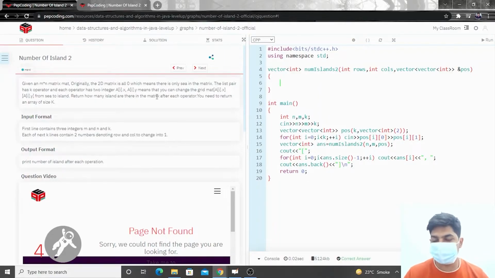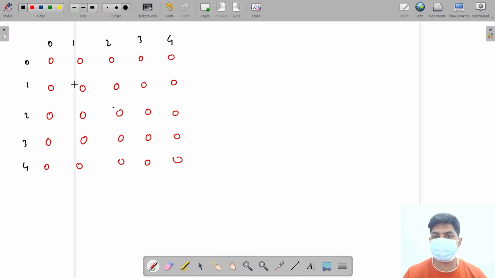Hey guys, so in this video we will be solving this problem, Number of Islands 2. Okay, so let's first understand the problem. The problem says that we will be given a row and column, meaning the number of rows and the number of columns. It represents a 2D matrix.